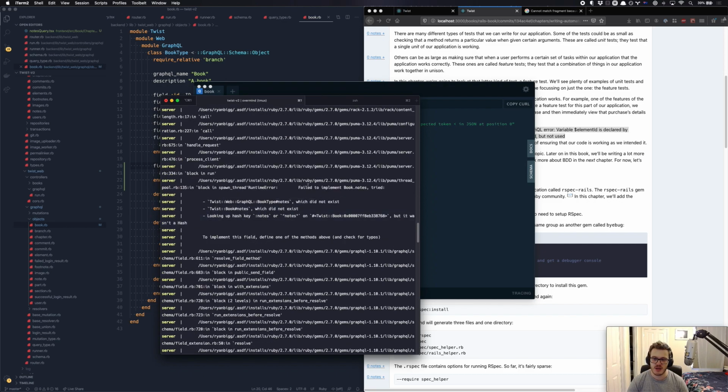Okay, so this is saying failed to implement book notes. Tried doing book type notes, doesn't exist. So it's looking at that like a model instance, I guess you could call it. I call them entities in my application.